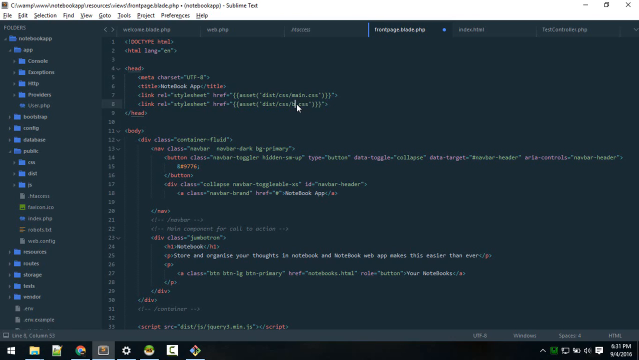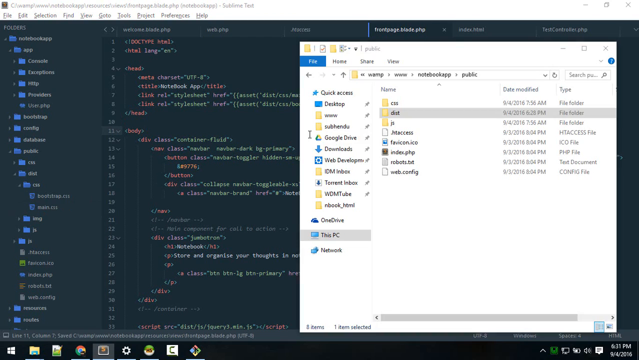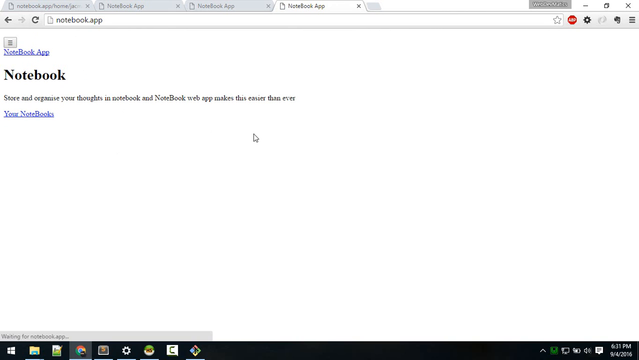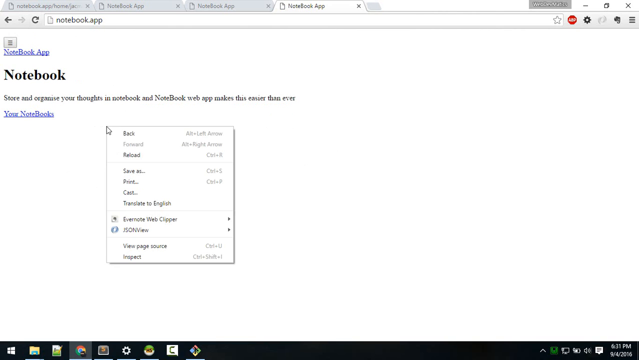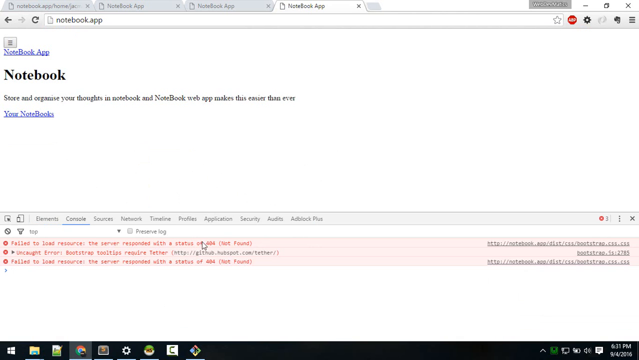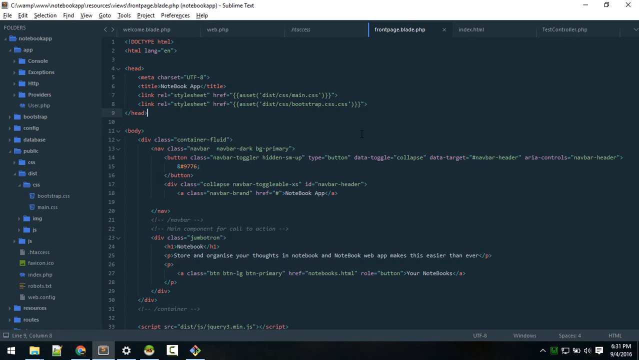Bootstrap.css. Now we are linking these two, inside distributions dist css, bootstrap and main.css. Let's go to our browser and check whether it is working or not. Yeah, for some reason it is not working. If that didn't work, you can check by inspecting. Right click, inspect, and go to console. So yeah, it is not loading. Let's see where the error is.